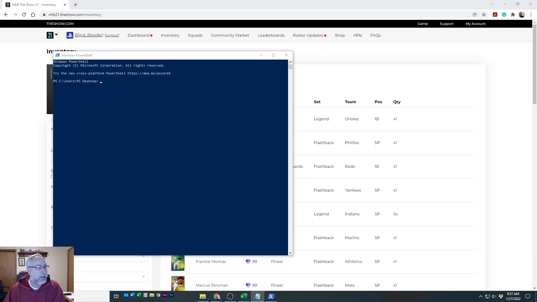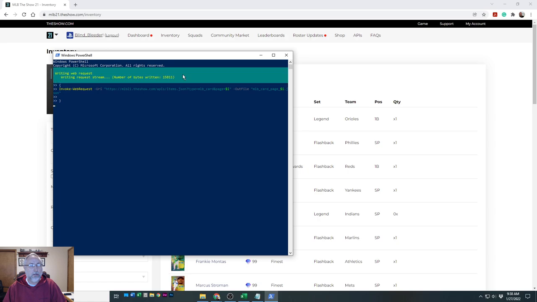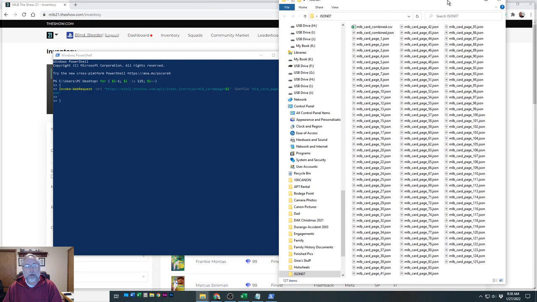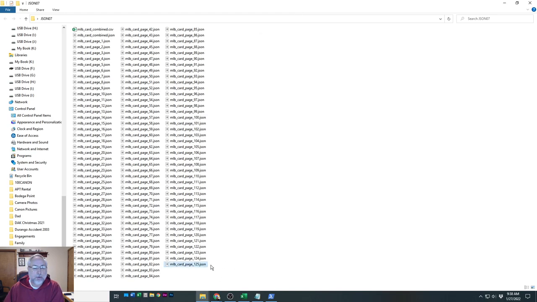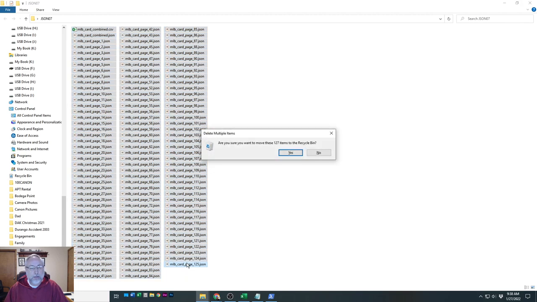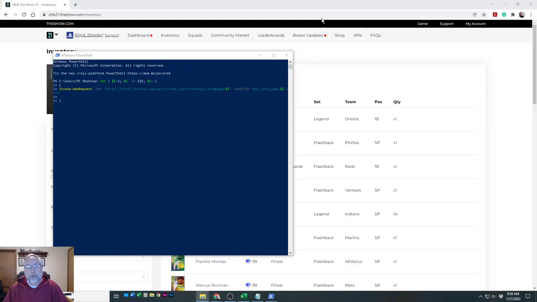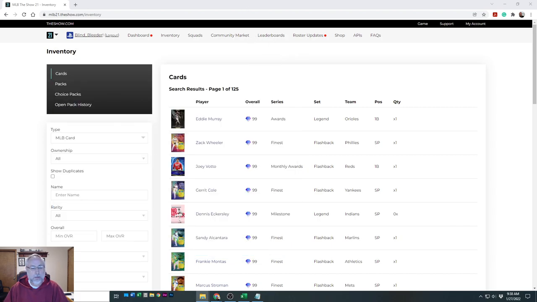So what I'm going to do is copy and paste this API script. I think I just set it to run, and I didn't want to do that. First of all, there's a folder, and I just call it JSON7, and this is what holds all the data for the API download. I'm going to delete everything here. Let me move this out of the way, and let me close the PowerShell, because I don't want it to be doing what it's doing here.